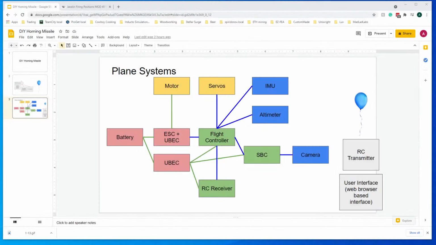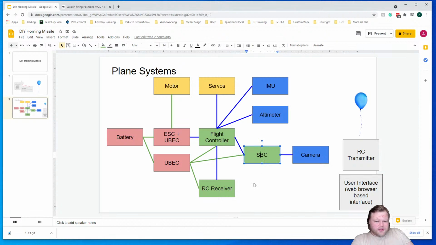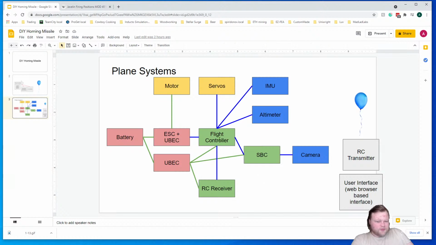And now we're gonna keep moving along with the systems level design of the homing missile slash drone. Previously, we had a high level view of the plane systems. However, there's two areas where we can drill down further, and that's the flight controller and the single board computer.